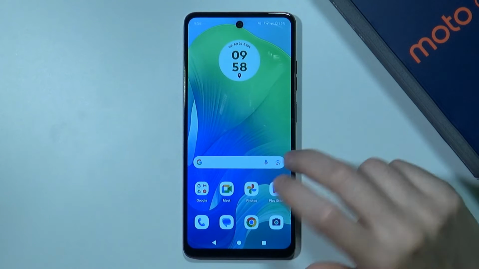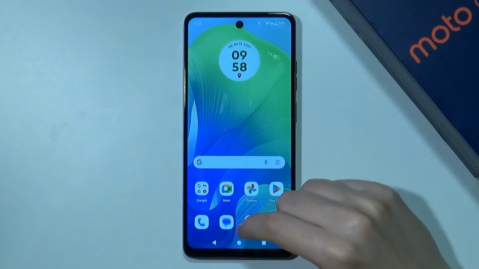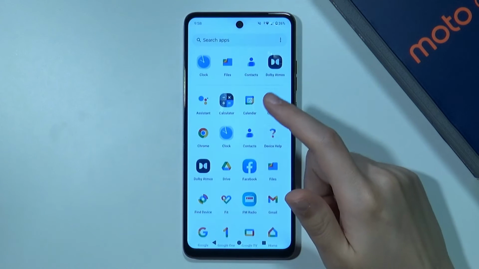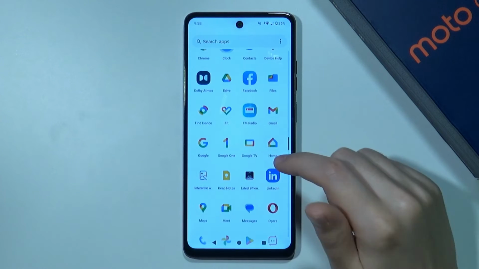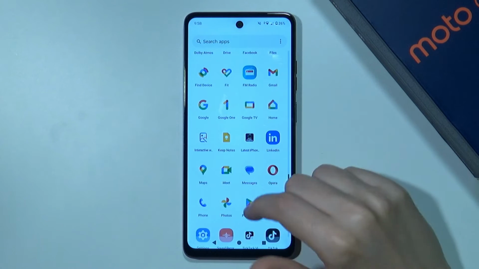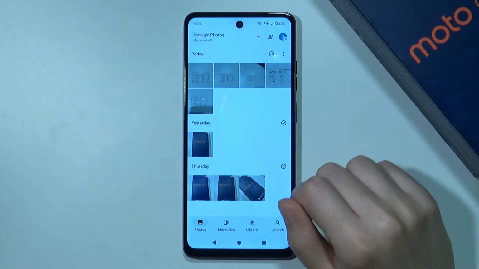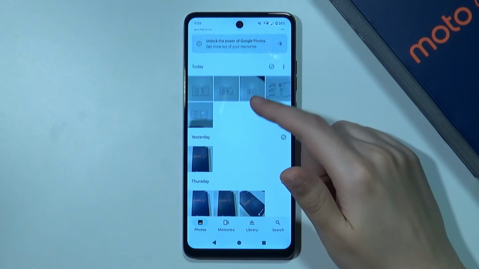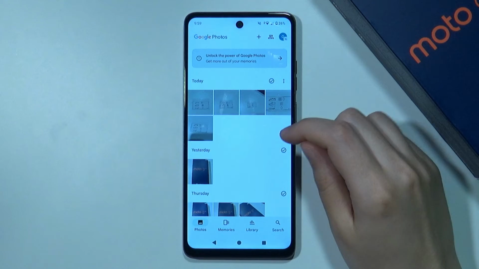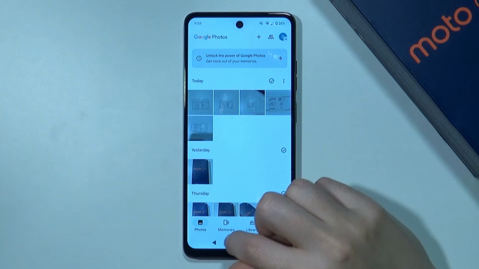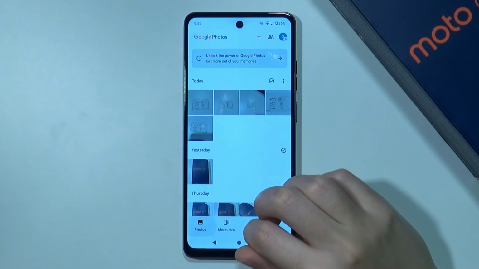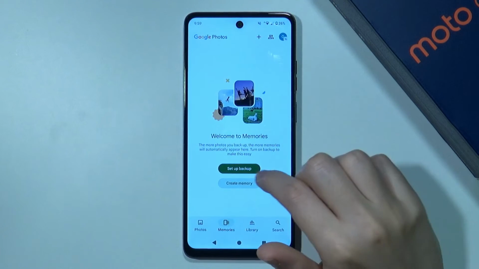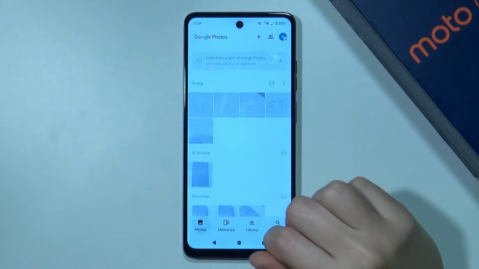At the same time, we can also open all apps, so swipe from the bottom to up, and then we need to find such apps like I mentioned. So we have Photos over here, which looks like this. So we can check our gallery over here, and we can also go to library if you want to, so they are now categorized a little bit. And we can also access memories if you want to create memories, so that's fun.